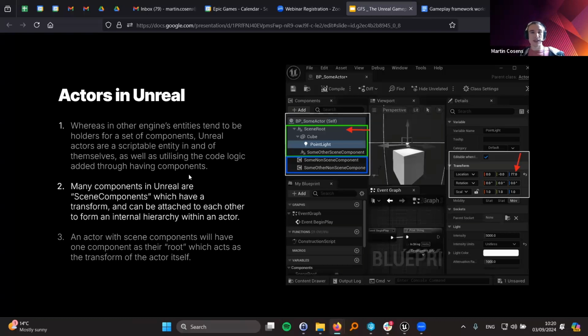Whereas in Unreal, there's a split of types of components where you have scene components, which are a component that inherently has a transform, and then non-scene components. Those are actually organized separately in the hierarchy when you're viewing your blueprint. So you can see that here. We have our scene components arranged in this green box and your non-scene components arranged in this blue box.